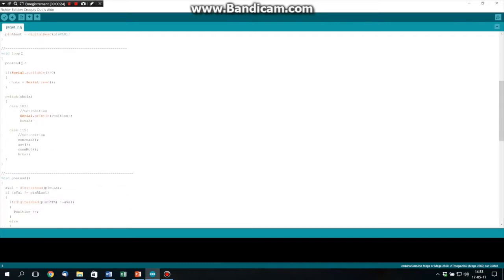You have the loop, which reads the position of the rotary table, and you can make a choice. The first choice is to get the position, so you send this position to the Raspberry through the serial connection, and the second choice is to set the position. So we have three functions. This function is to read the set point, this function is to set the parameters of the motor, and this function is to drive the motor.